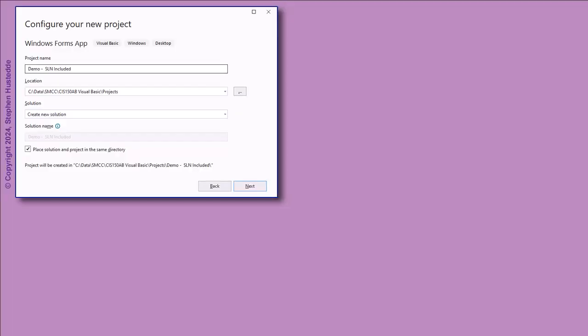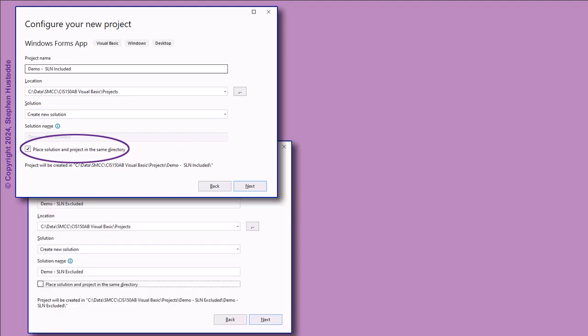In creating a new WinForm GUI project within Visual Studio and Visual Basic, we had several dialogues in setting up that project, one of which is providing a project name and a location. I mentioned there's this checkbox that says to place the solution and project in the same directory. So I created a project called demo SLN included, SLN being that solution file. Then I created another project called demo-SLN excluded, and I didn't check that box. I left it unchecked. Let's take a look at how that plays into our file structure for the project.